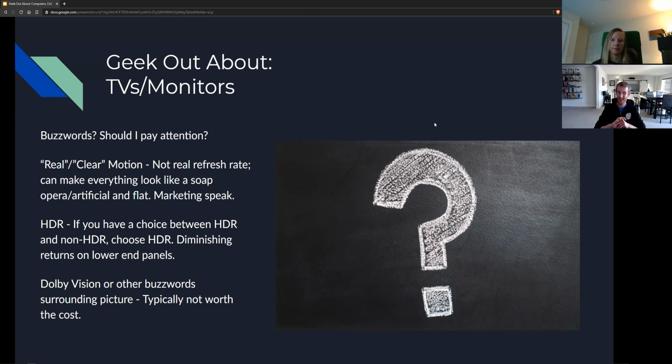HDR content is not really out there. There are a lot of games that support it. I know that the newest consoles support HDR, and a lot of games do. From a movie perspective, or other sources, some streaming services have HDR content. Netflix does. If you have a choice and there's not like a huge price difference, choose HDR. There's no downside to it. You're probably not going to see this on your lower end panels, so it might be a moot point, but in that mid-range average priced panel, if you have a choice, get the HDR.